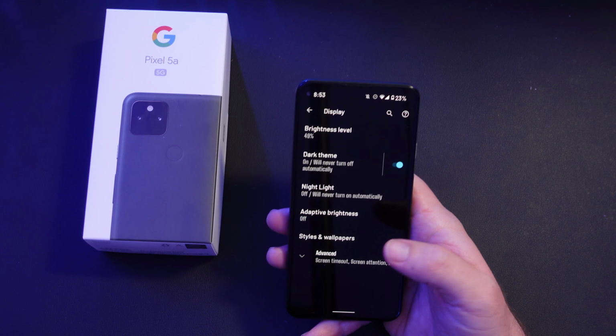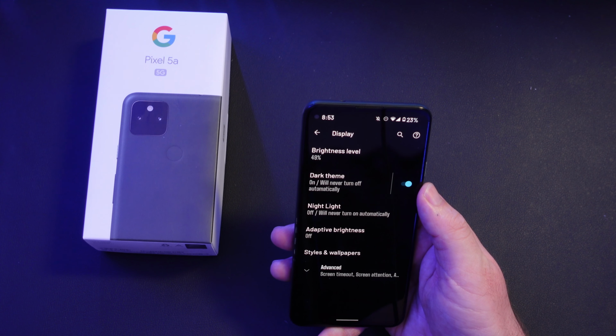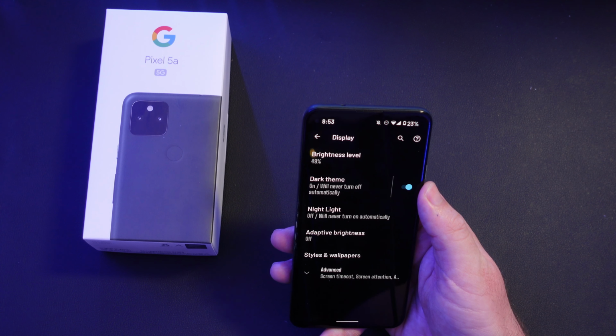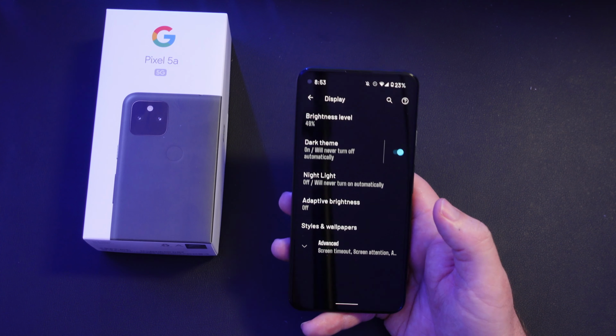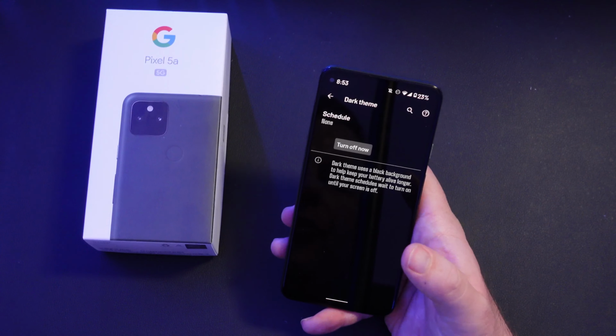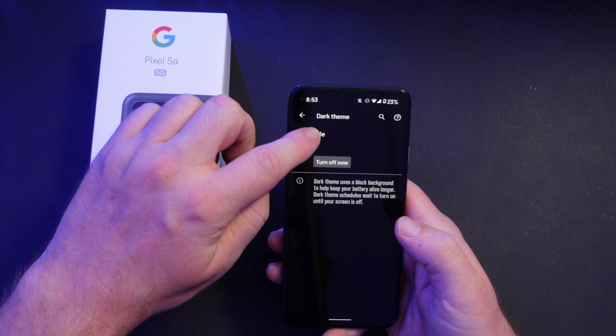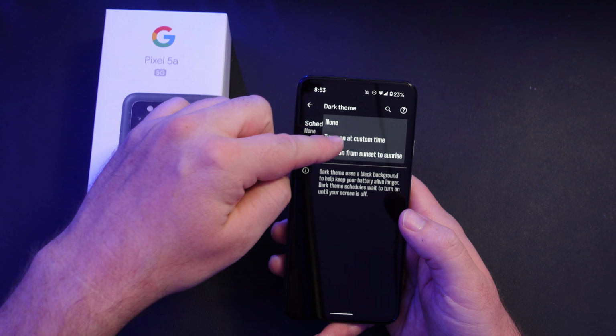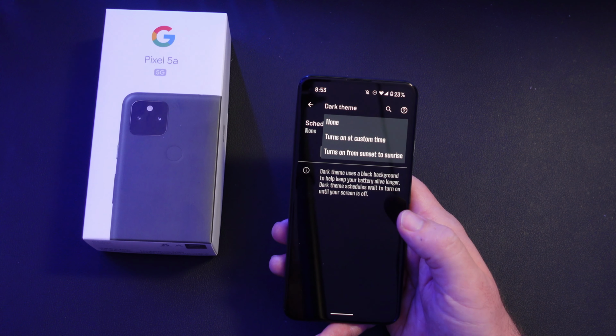Going into display, you can turn your dark theme on and off. I have it turned on, which basically means it's going to make my screen black. If I want to turn that off, just tap right there. You can also set a schedule for it if you'd like to. You can see there's a schedule. Just tap right here, turn it on at a custom time, or turn it on from sunrise to sunset.